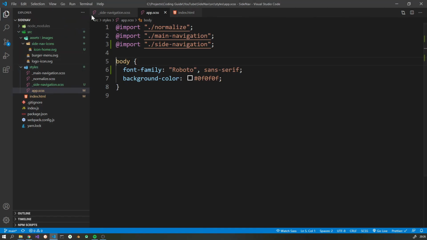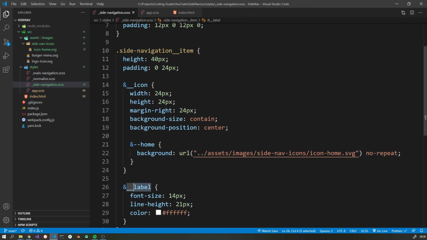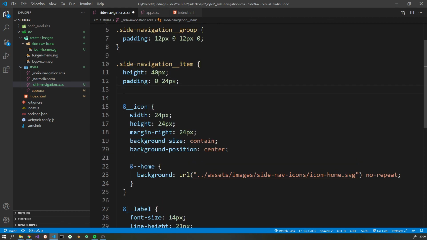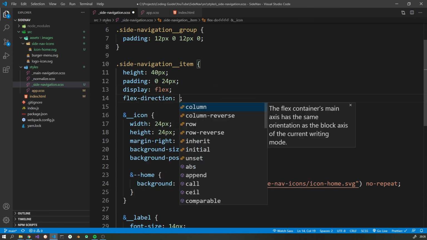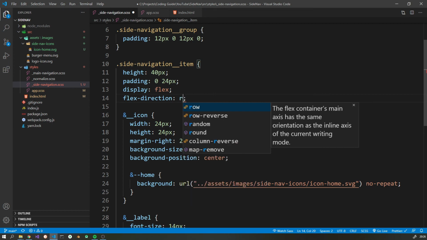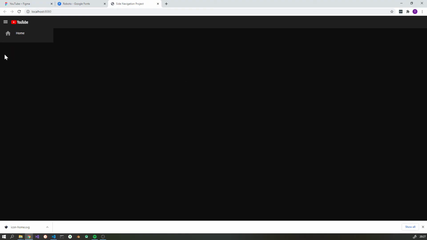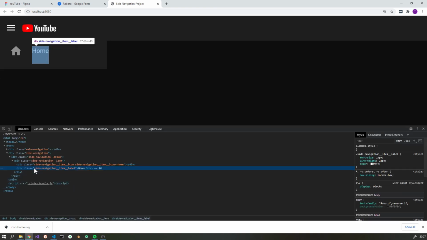Our site navigation is rendering, but it's not rendering as expected. This is due to the div's default block layout. Let's update the site navigation to use Flexbox. I'm not sure if you can see, but our icon and text is not vertically centered or aligned. We can use align item center as before.